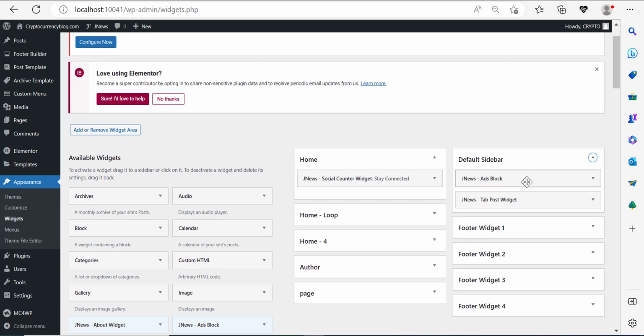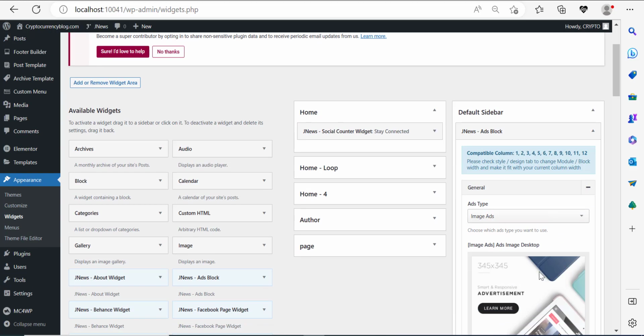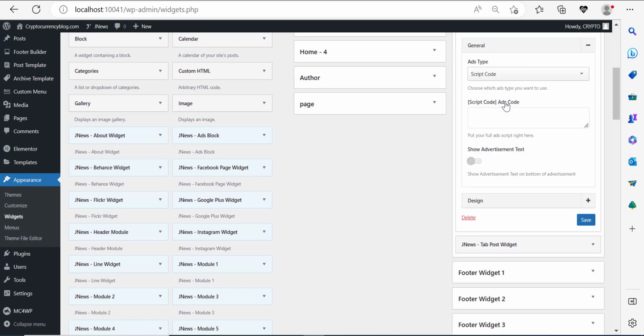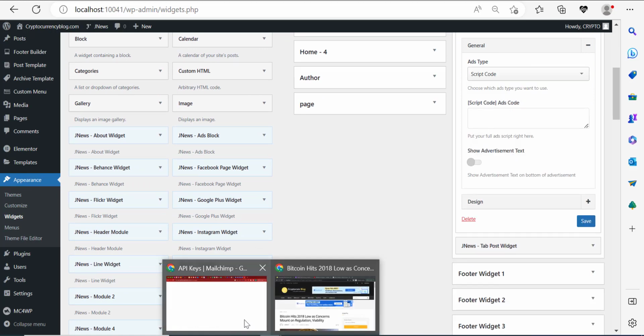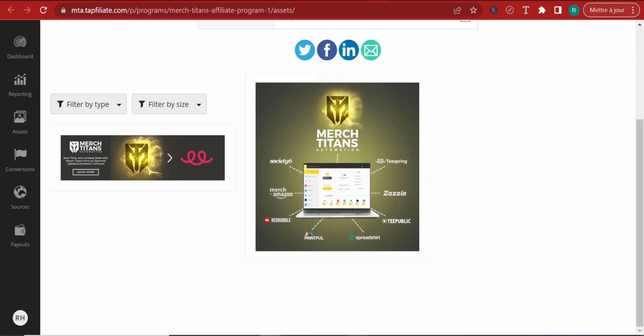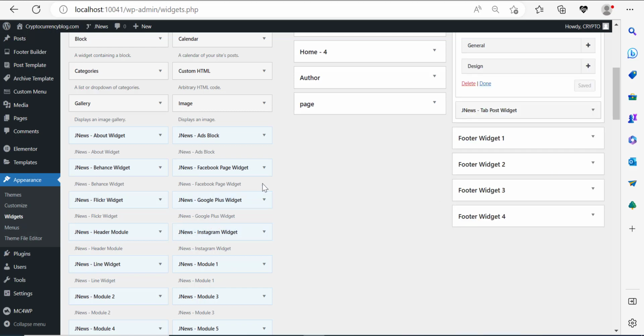I'm going to click. Now we have an ad block. I can click on the ad block, then go to General, and you can see here we have this ad. We don't want this, so I'm going to change the script code. I'm going to go back here to my affiliate program. I'm going to copy that code, come back here, paste my code. And I don't want to show the advertisement text. I'm just going to save. Right now we have taken care of adding the code.